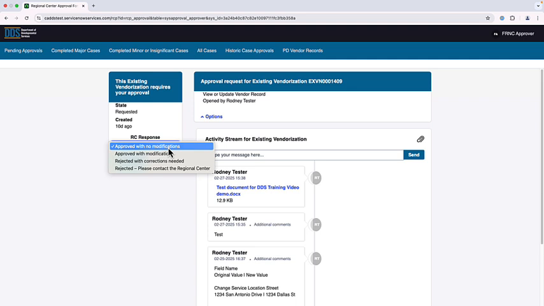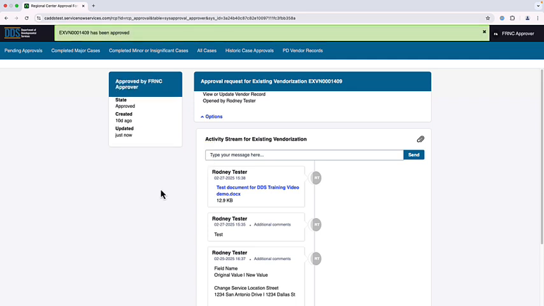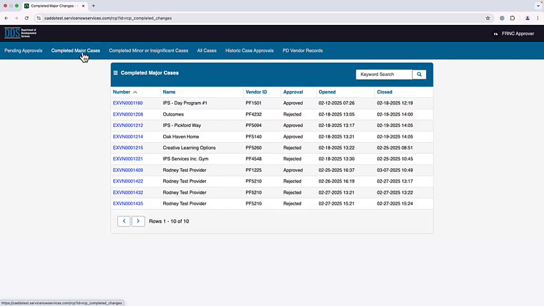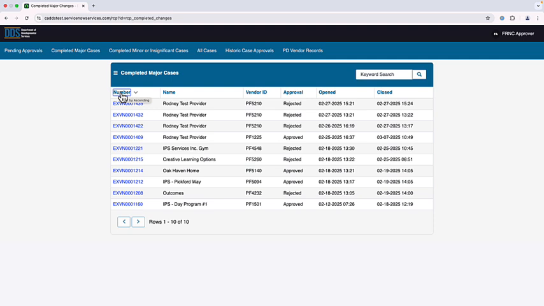For this demonstration, let's use approved with modifications. You'll get a notice that the case has been approved. When you return to the pending approvals table, you'll notice that the record has been removed. You can go into completed major cases to locate it. Use the sort feature by clicking number. And ours was 1409. You can see it here listed.